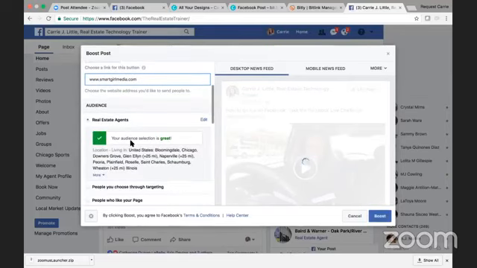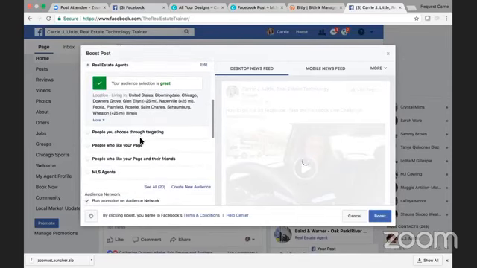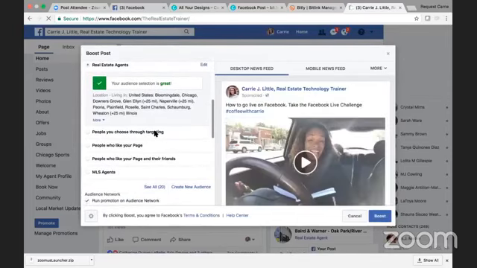Then I would choose my audience. Here under audience, I've already built an audience for real estate agents, so I'm not going to change this. But if you did need to change it, you have the ability to choose people through targeting. So I can target people. If I'm a real estate agent, I can target you because you're likely to buy. And yes, you can actually type in likely to buy a house, likely to sell a house.